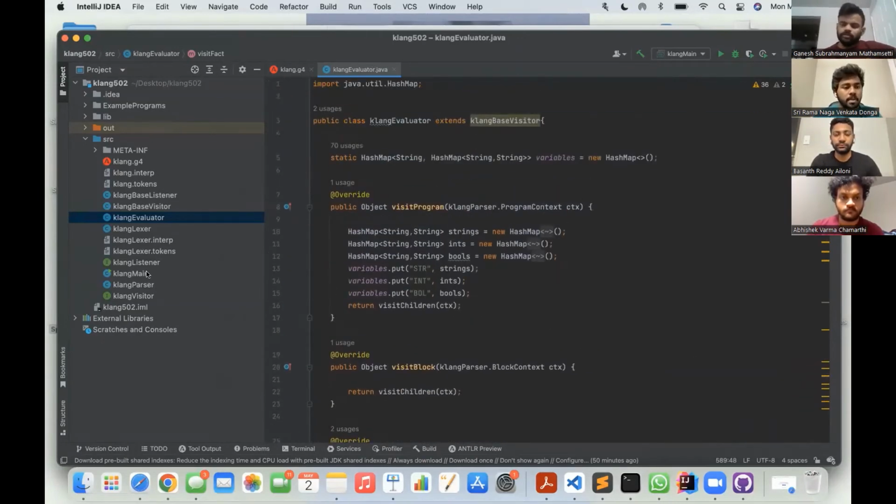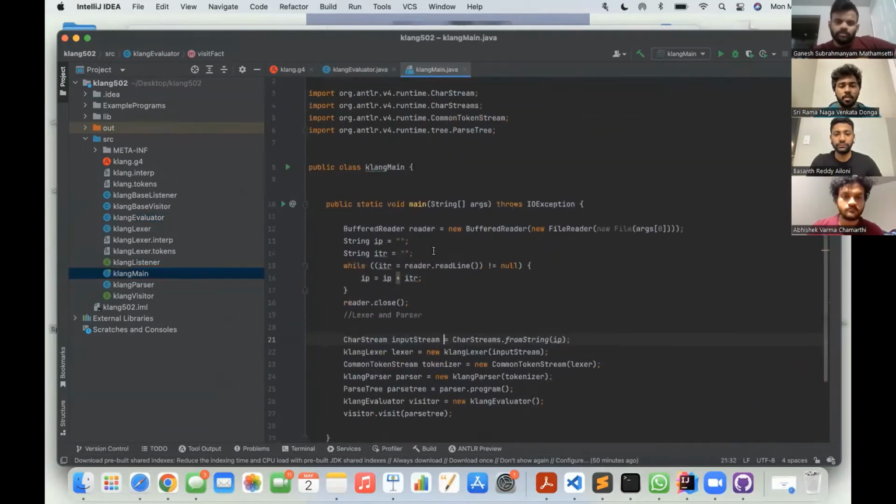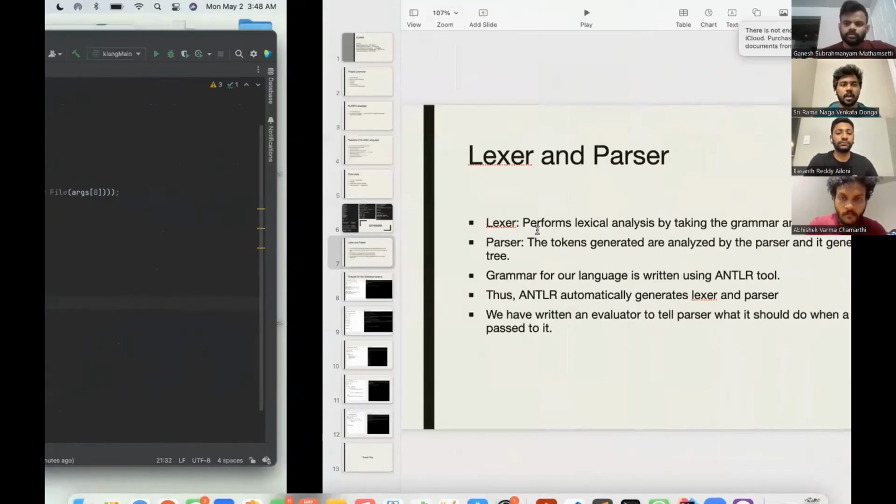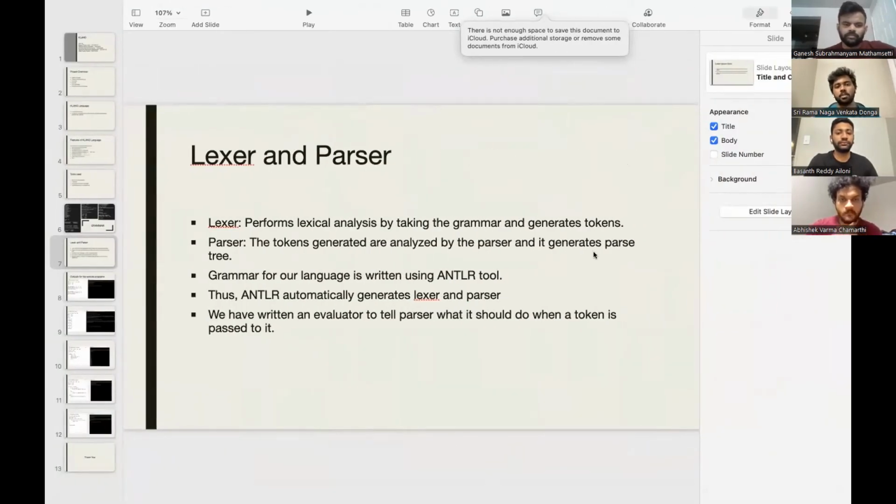We also implemented the main class, which is just to run the parser. So this is the environment that we have used: the Lexer, parser, and the evaluator along with the main class. We've completed this, and the execution part and the example programs that we have created will be walked through by my other teammate. Yeah, thank you.